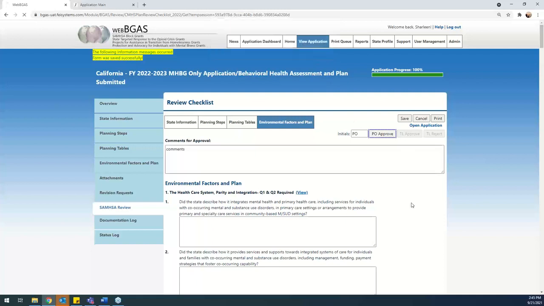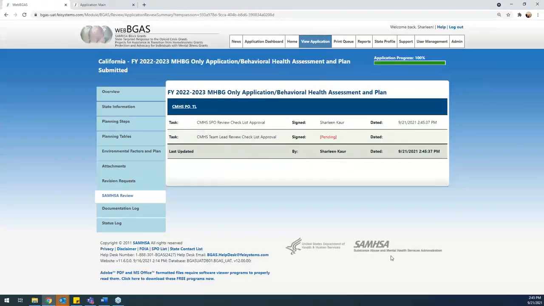This is just a confirmation. Click OK. And you'll see that the checklist is now approved by the SPO. On the SAMHSA Review tab, you will see that your name will appear here based on your login information, and the timestamp at which the checklist was approved will also appear here.